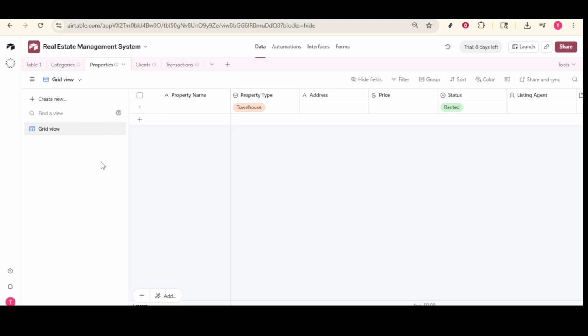Next, set up the clients table. In this table, capture all the necessary details about your clients, such as names, contact information, preferences, and buying history. Establishing a detailed client profile will help you tailor your services specifically to their needs, ensuring a more personalized experience. Understanding what your clients are looking for enables you to match them with the appropriate properties more effectively.